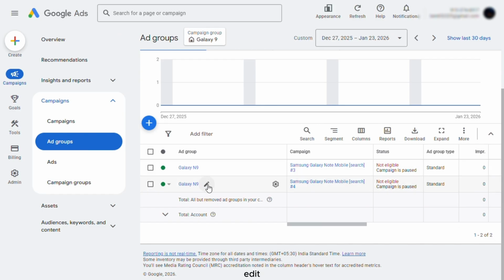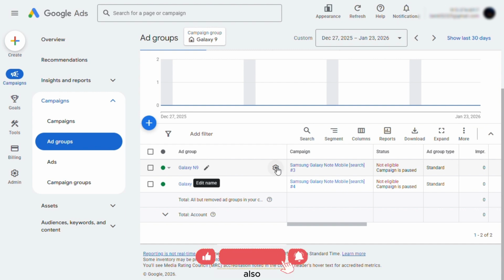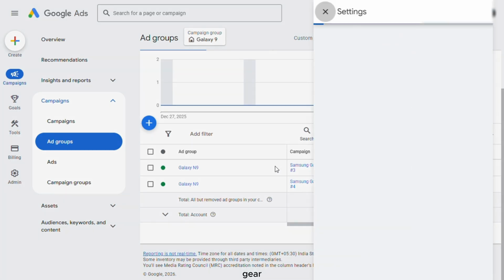Hover over the one you want to edit. Then you'll see the pen icon and the gear icon appear on it. If you only want to edit the name of the ad group, click on the pen icon. But if you also want to edit other details, click on the gear icon.